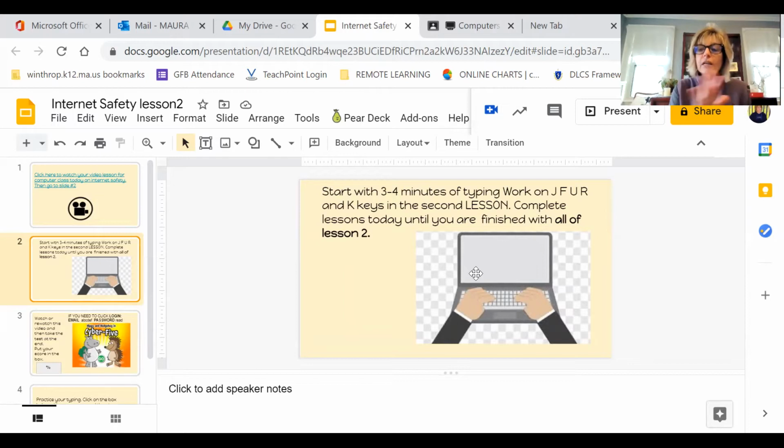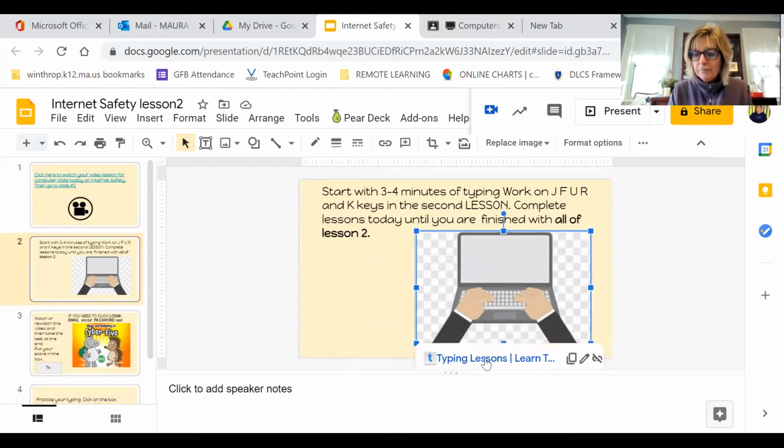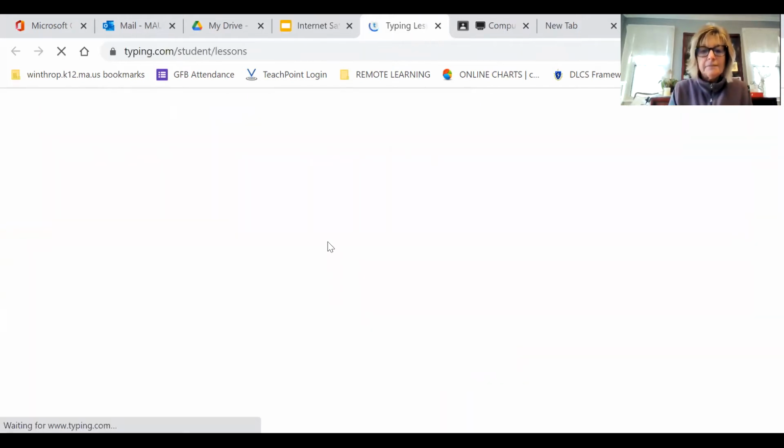And today I want you to try to complete lesson 2 so that we can all kind of start fresh next week with lesson 3. So some of you may already be done with lesson 2, so you're just going to repeat a couple of lessons in that lesson number 2. Just do it for about 3 or 4 minutes. Some of you may have 4 or 5 lessons to finish off, but try to finish it off today, even if it takes you a little bit more than 4 minutes. Try to finish off lesson 2. So you would click the picture, click the link.